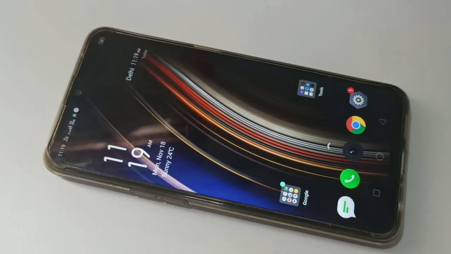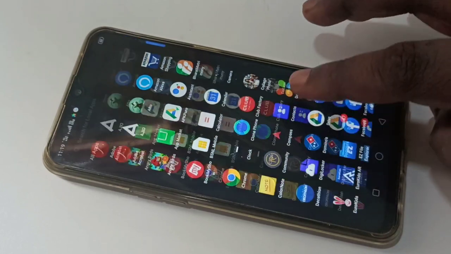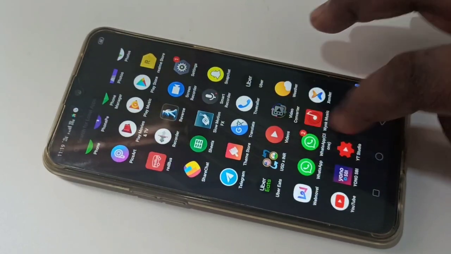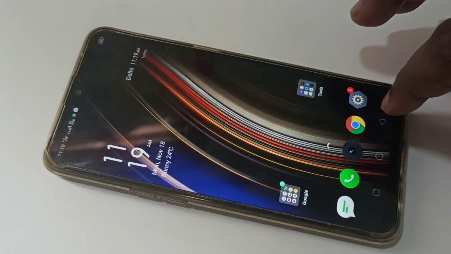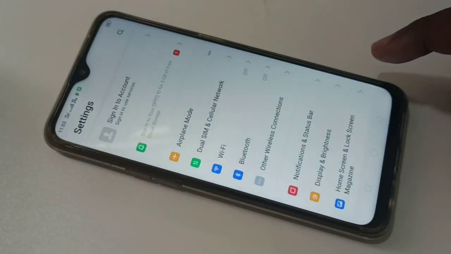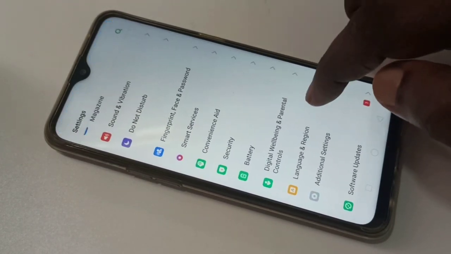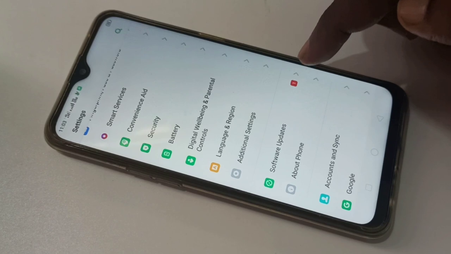Hi friends, so this video shows how to do software update and enable dark mode on Realme 5 Pro. Go to settings, then tap on software updates.